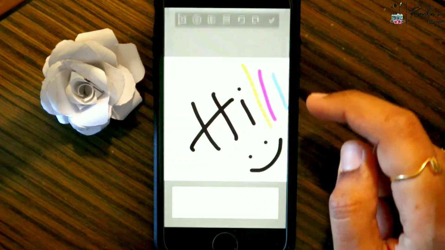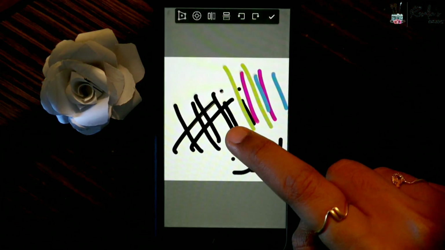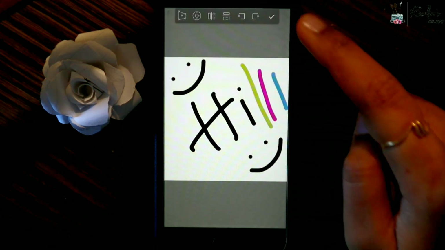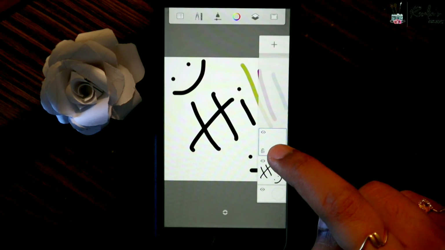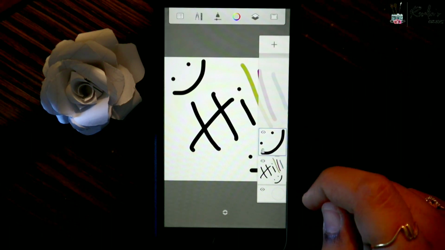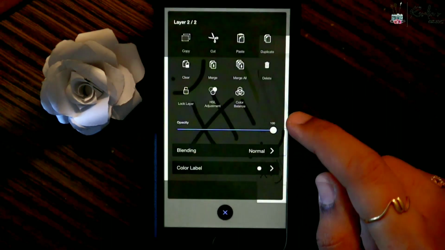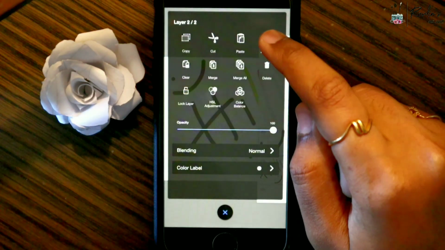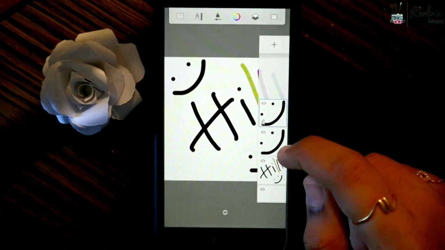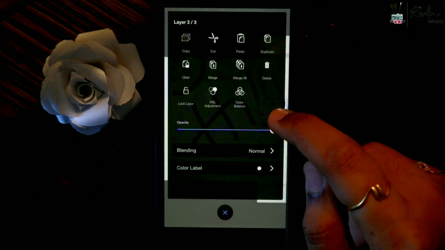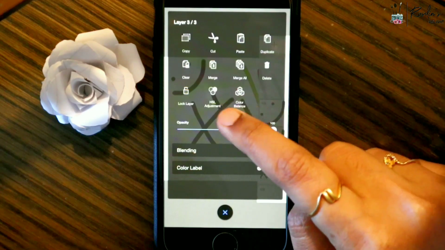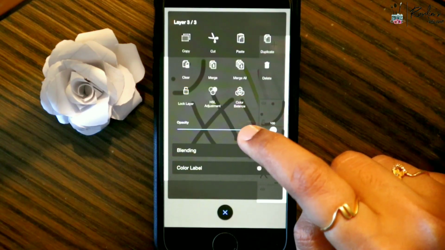I'm gonna again paste it, and now we can just drag and drop it here and there. I'm just gonna keep the smiley there. So you've got the smile on the second layer. So I'm going to duplicate it now. The duplicate option is more similar to the copy and paste. There's also HSL adjustment and color balance separate for each layer.